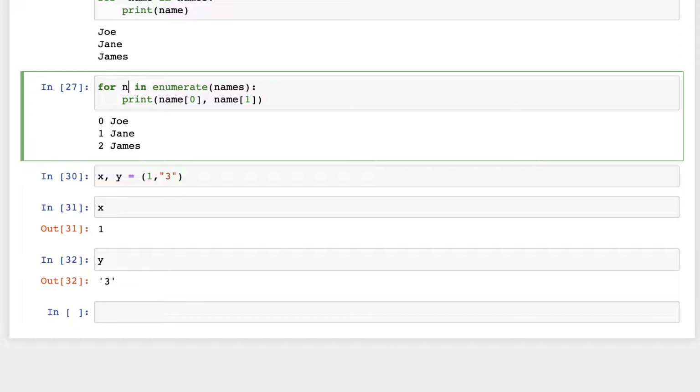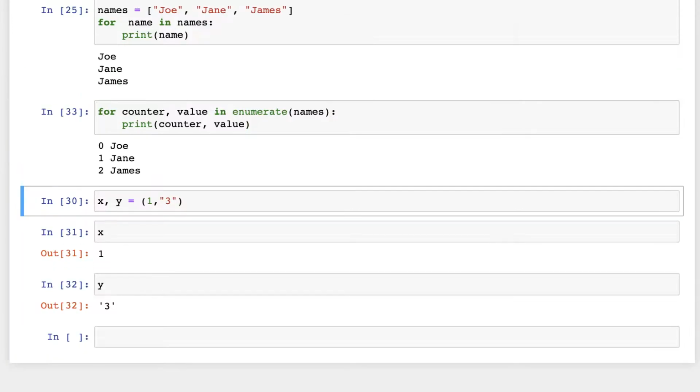I'll just say counter for the index, comma the value. Okay, so if I print counter here, it has to give me the counter, and if I print the value, it has to give me the other value. It'll basically print the same thing, but I'm just showing you the simplest way of doing it and the recommended way of doing it. Okay, so you see that's the same thing.